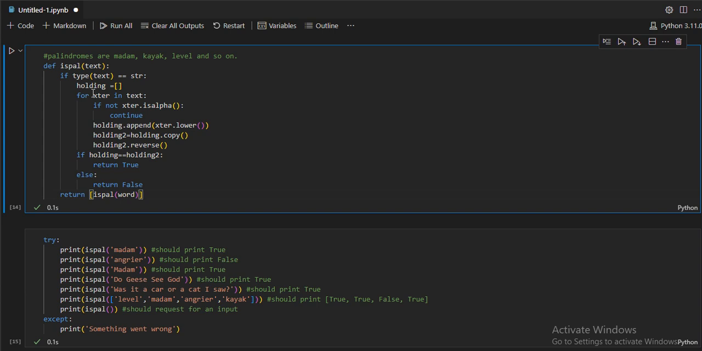So in this case, if it is not just one word, if it's a list, then take each word in the list and run the ispal on them. So I'm going to say ispal for each word in text, or whatever that you entered. So I think this should work now.